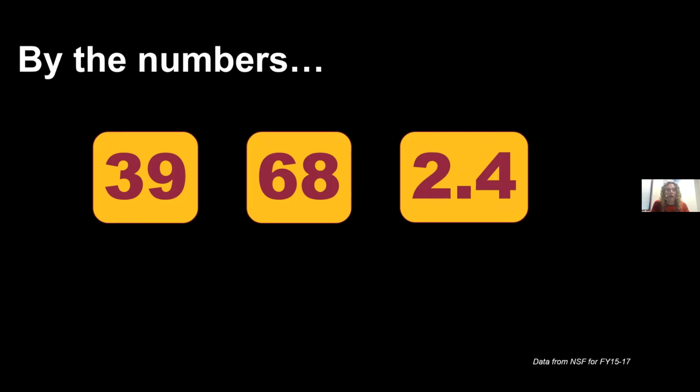These were taken from an NSF report that is now a couple years old, but I think the story it tells is probably one that's still consistent with recent numbers. So here, of researchers that applied across a 2-year period, 39% of them received an award. So those are researchers who submitted 1 or more proposals across 2 years. 39% received an award. Of those 39%, 68% of those proposals were reviewed by peer reviewers.